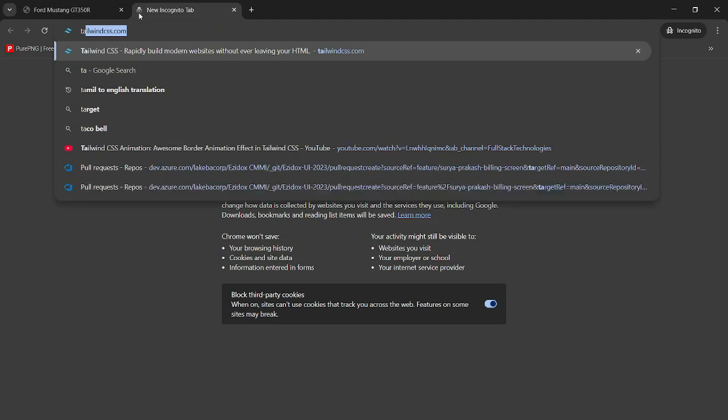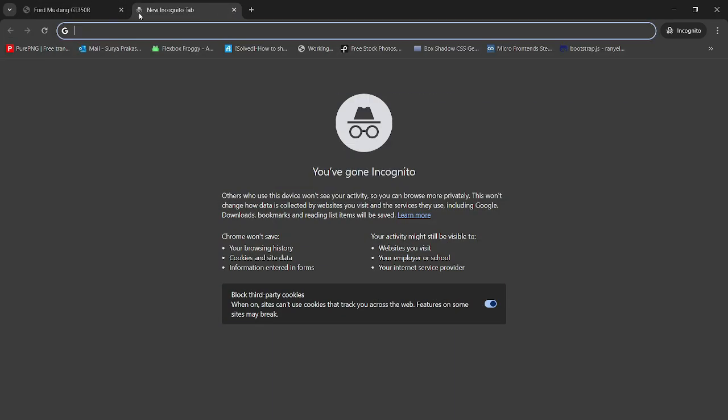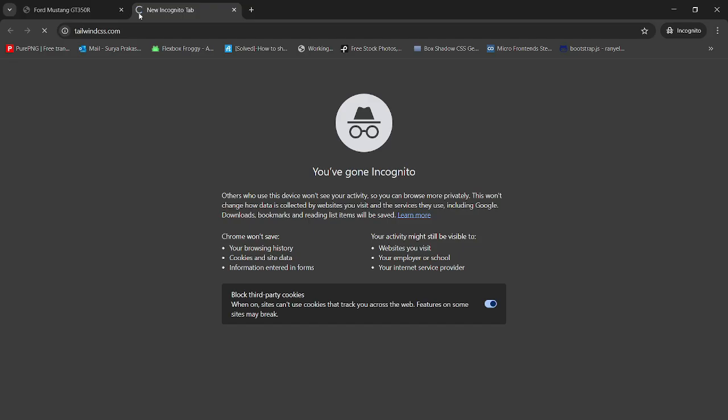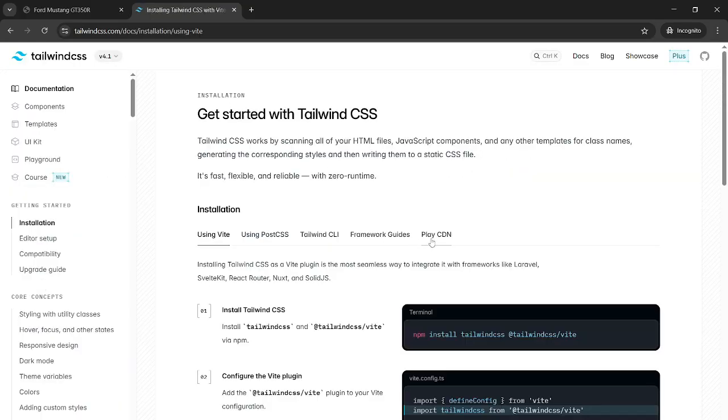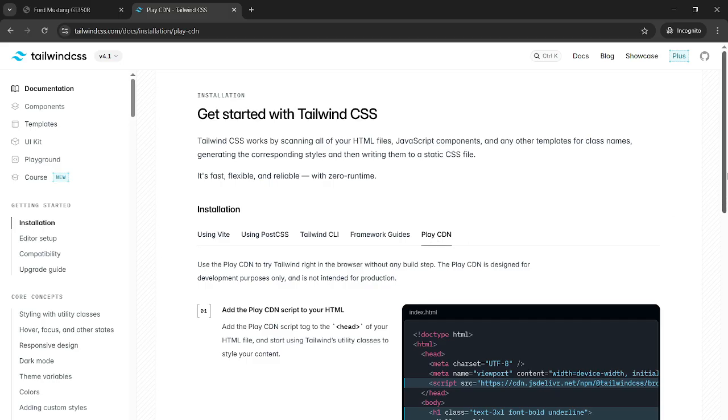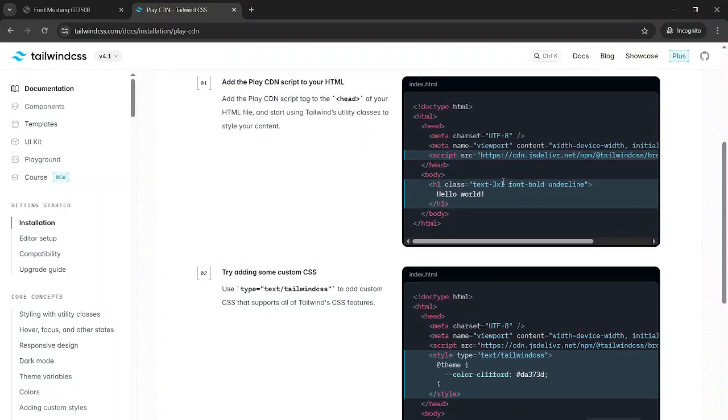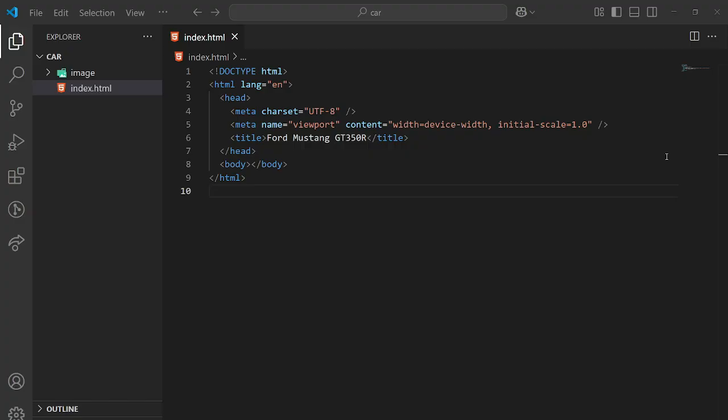Okay, and in this project we are going to use Tailwind CSS. So let's check the Tailwind documentation. We need to search for it here, tailwindcss.com. Click this Get Started button. From there I am going to click this Play CDN tab. If I come down, there is a script tag. So let's copy this script tag and go back to VS Code.